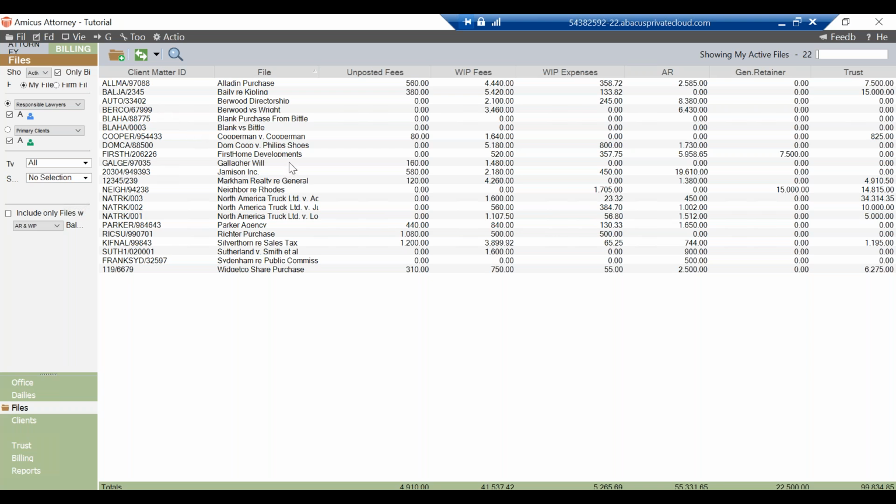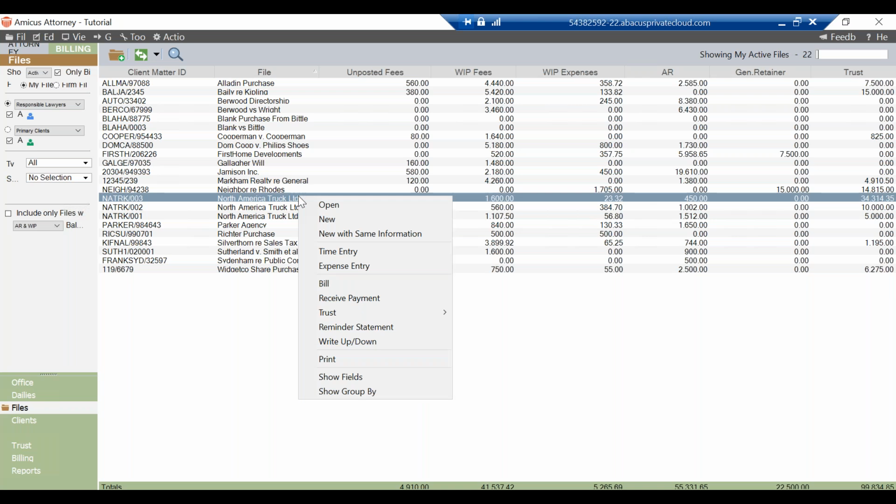You can see here, if we choose a case that does not have unposted time, let's say we want to bill this North American truck company here, I can right click in essence, and you can see a lot of those options which you saw on the main screen of the billing module I have here. So if I wanted to receive a payment, if I wanted to bill, do an expense entry, all of that can be done with one click of the button.